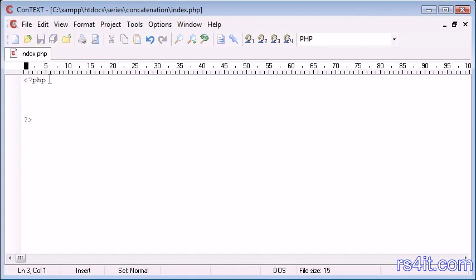Now in PHP it's really simple. Let's start out by creating just a few variables. So the first thing I'm going to do is create a variable called day, and this is going to be equal to the day of the week.